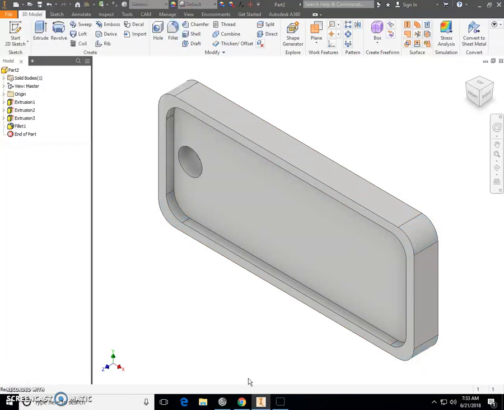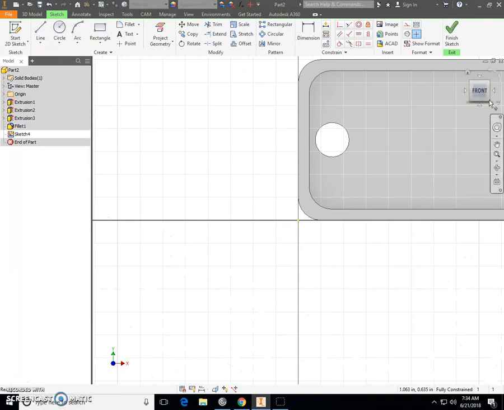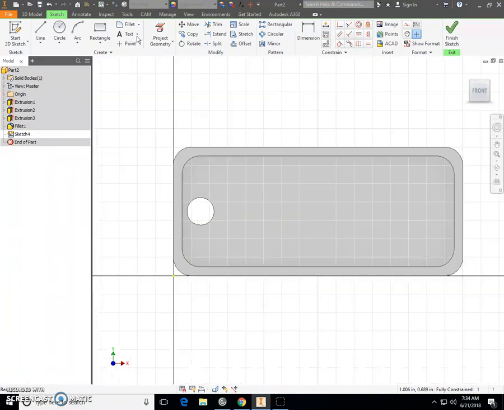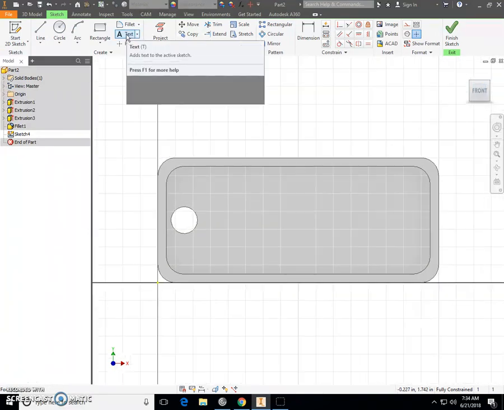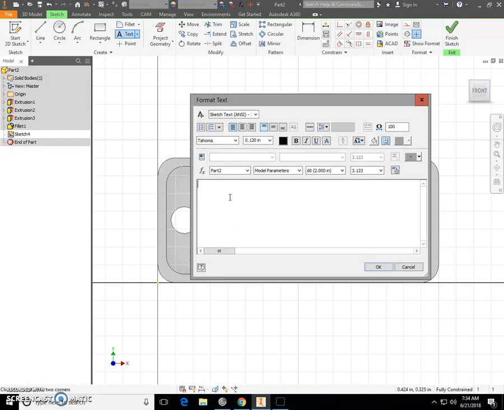Press cancel. Now we're ready to put our text in. We're going to take a 2D sketch, put it on the bottom part of our front view here. Click front to zoom all in our world cube, and we're going to grab our text tool from the top tool ribbon. Click to start your text. We're going to keep our text at Toma. I'm going to change my text height by highlighting it, and I'm going to type in 0.5, and I'm also going to select bold.